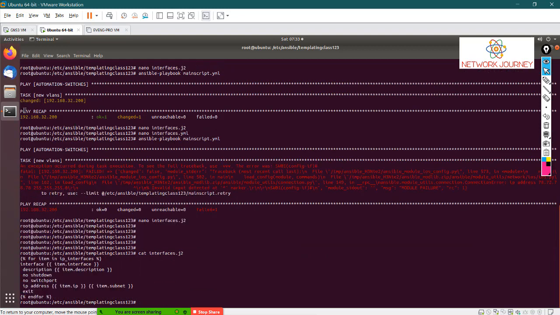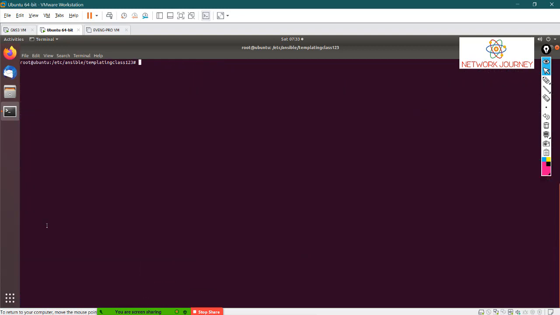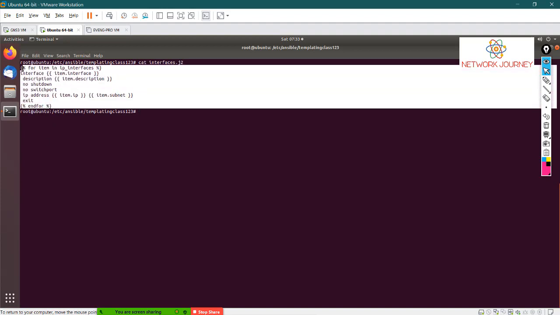I'll do cat this time. So this is okay. I'll clear and I'll do this cat. So you have your templating system. You can configure this for VLAN, DHCP, interfaces, for logging host, whatever you can configure.